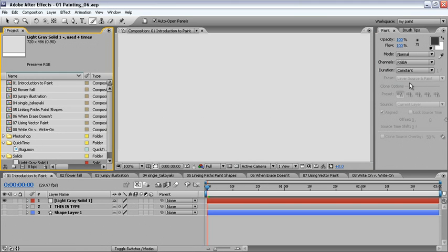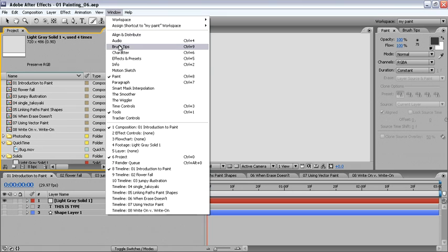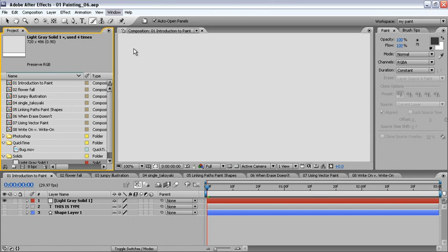At any time, I can close down the paint and the brush tip window by going up to Window and selecting either brush tips or paint. You'll see in the pull-down window that the shortcut key is Control 8 for paint and Control 9 for brush tips. On the Mac, it's Command 8 and Command 9 for those windows respectively.